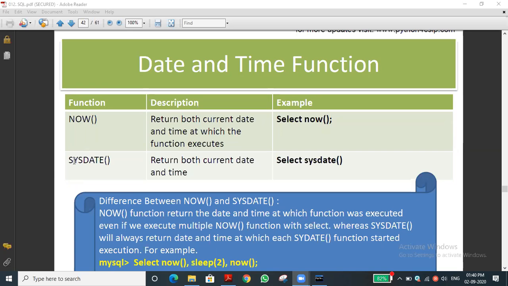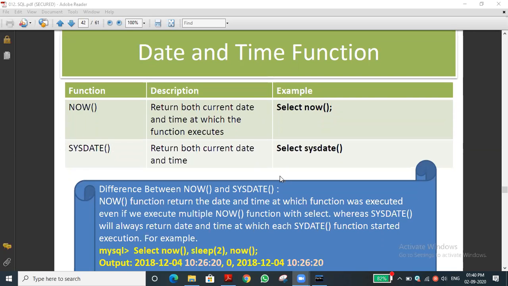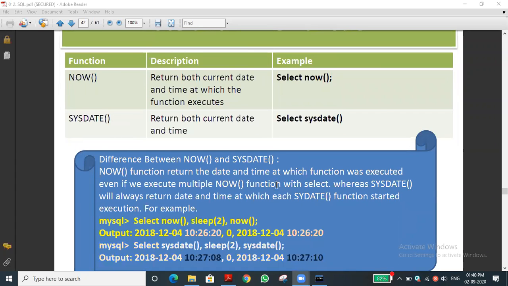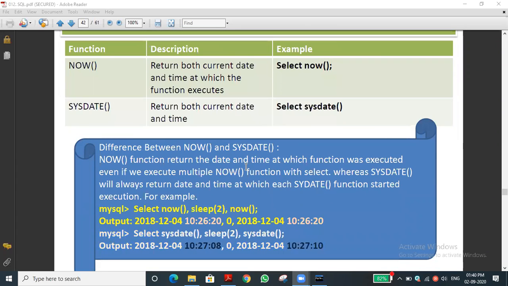The sysdate function, that is system date, also returns the current date and time, but it tells it very exactly. The difference is very beautifully given in this slide. I was also very amazed by seeing the very simple explanation. It will be very clear.